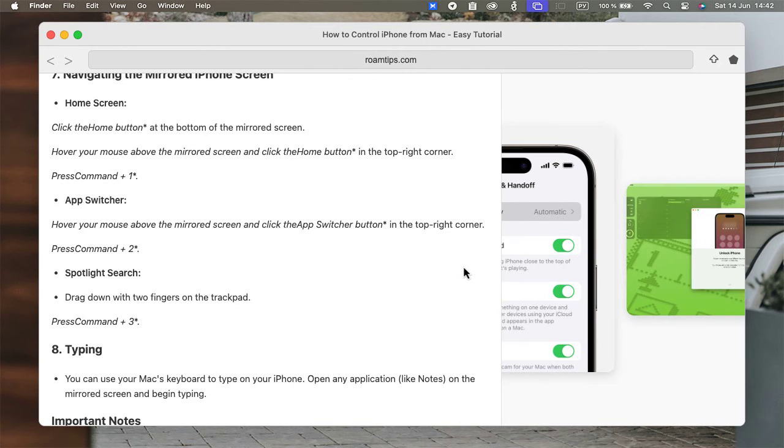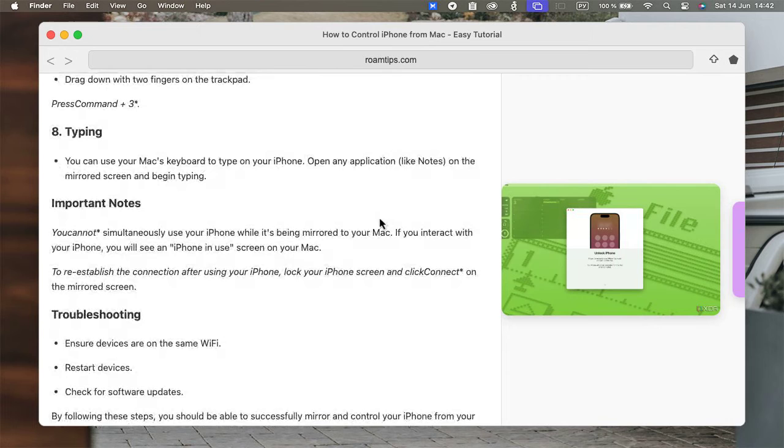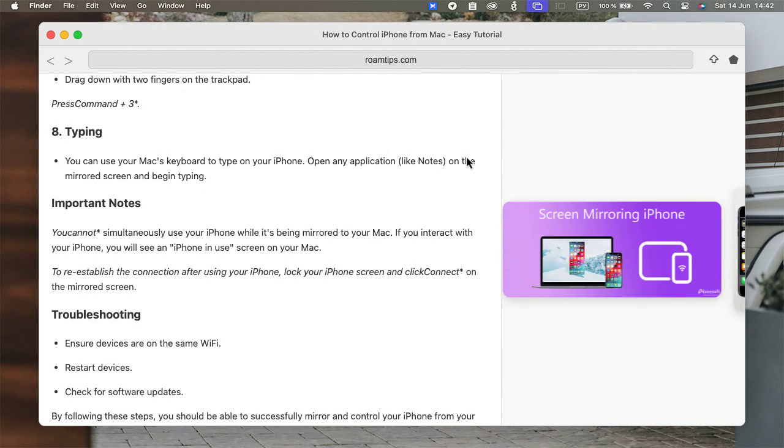To access the app switcher, there are 2 options. Hover your mouse above the mirrored screen and click the app switcher button in the top right corner, or press Command plus number 2. And if you want to access Spotlight Search, you can either drag down with 2 fingers on the trackpad, or press Command plus number 3.